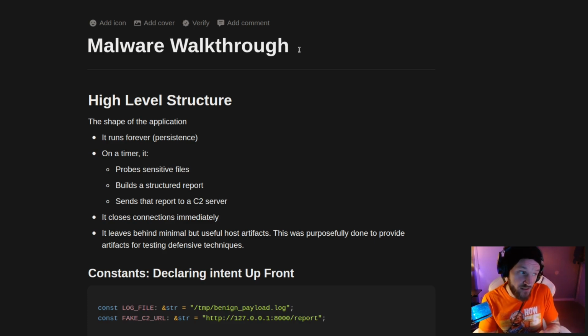But at the same time, as a defender, well, this is what the attackers are doing. What do I need to do to mitigate that? That's the whole idea behind this series. So let's get into this.